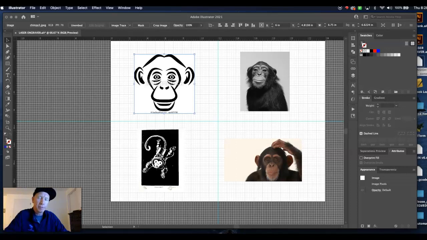Hey there. In our last video, we found four different images around one theme, talked a little bit about them, and placed them onto our artboard. In this video, we're going to do what's called an image trace and expand. And what that will do is tidy up some of the images.